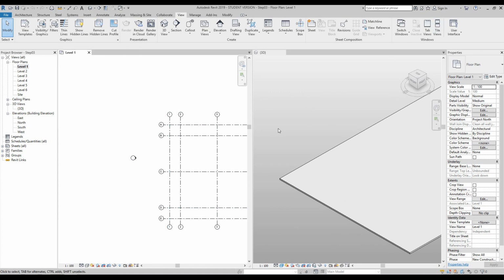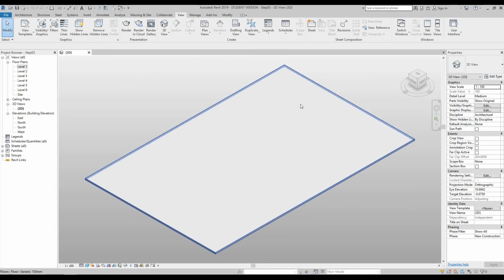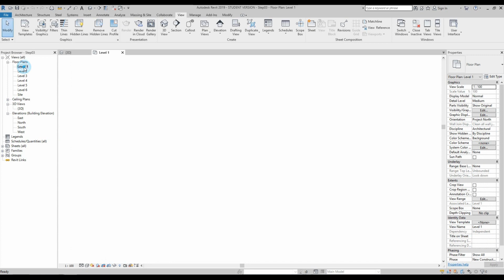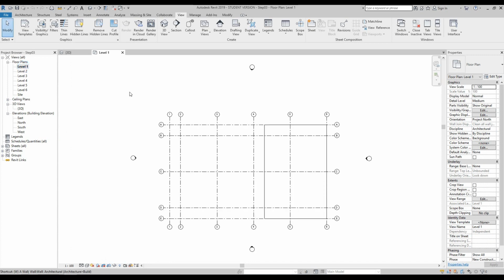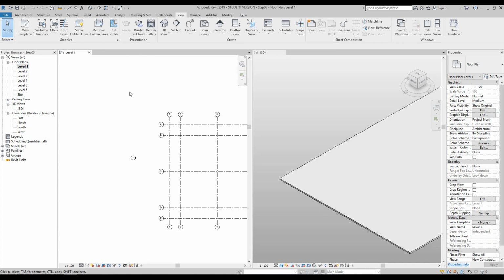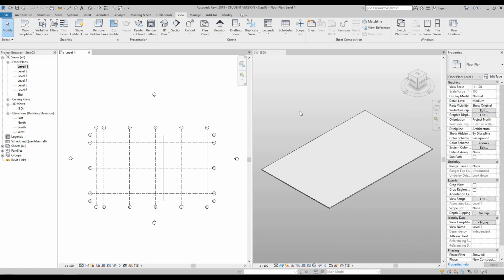Another way of doing this, if we were to close the level 1 plan, it automatically maximizes the 3D. If we were to redo this again, but using a shortcut, double click on level 1 and press WT on your keypad. Now, as you will notice, the objects and the grid lines are slightly off view. To centralize this, I would like you to press ZA, and you will notice that everything is centralized. ZA stands for Zoom All.